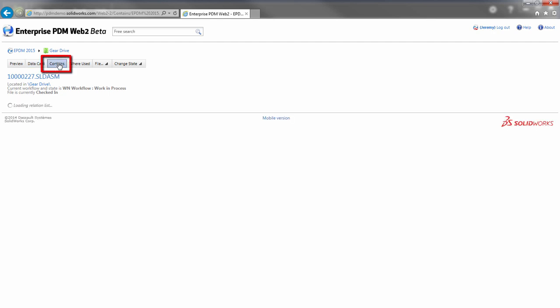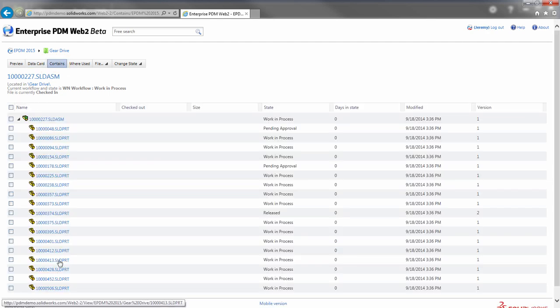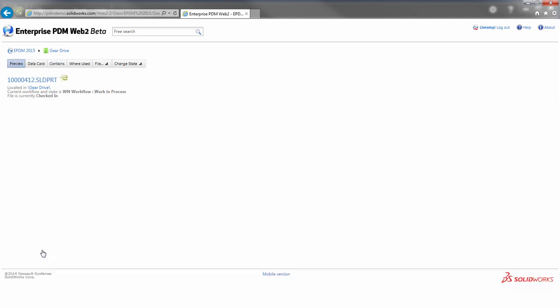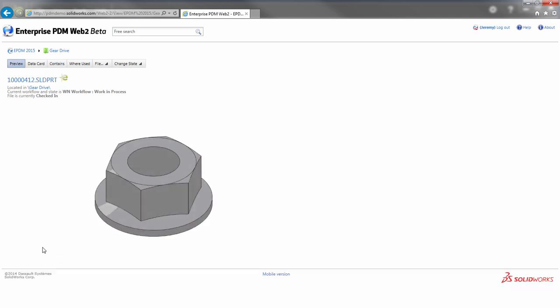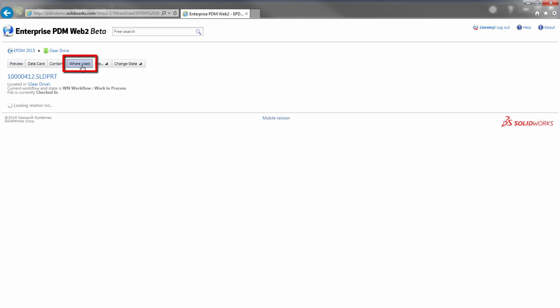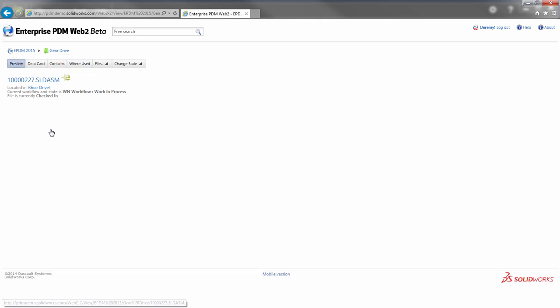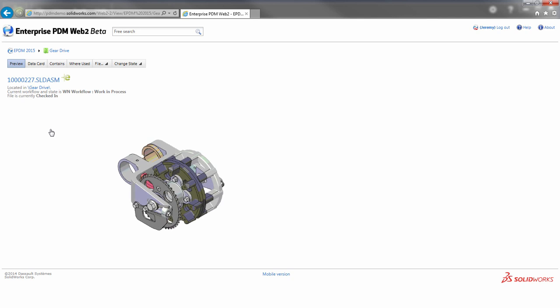Likewise, I can also see the contains information. So if I'm looking for a specific file, such as this one, for instance, I can quickly navigate to it. Vice versa, I can choose where used to see where this file is used and navigate back to that file. You'll also notice you have the ability actually within the Web2 client to both download and check out this file anywhere. Also, you can change the state.